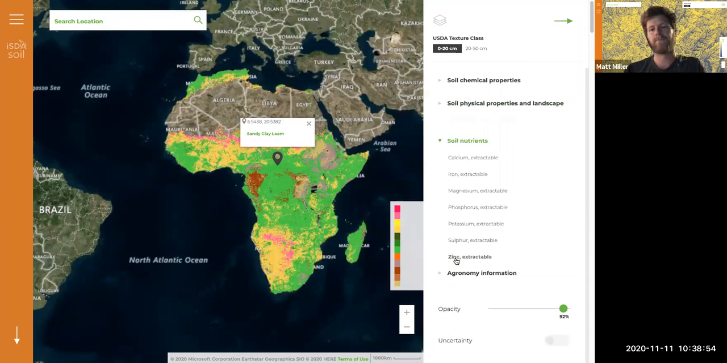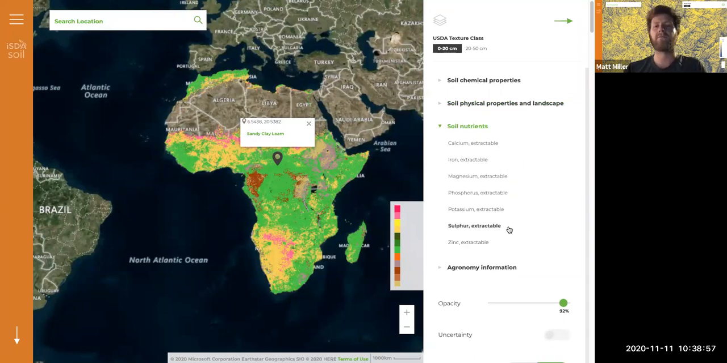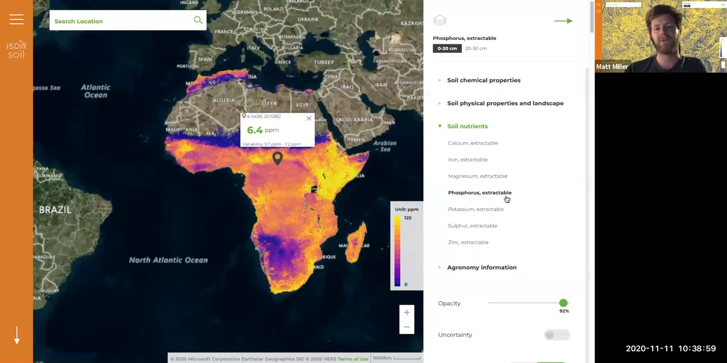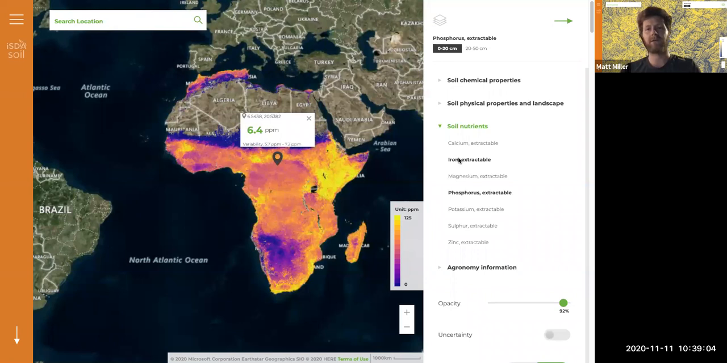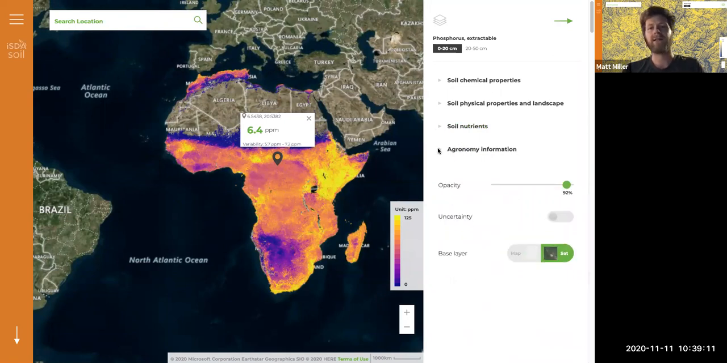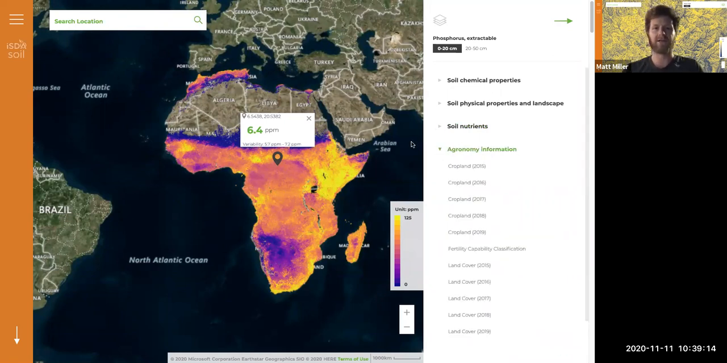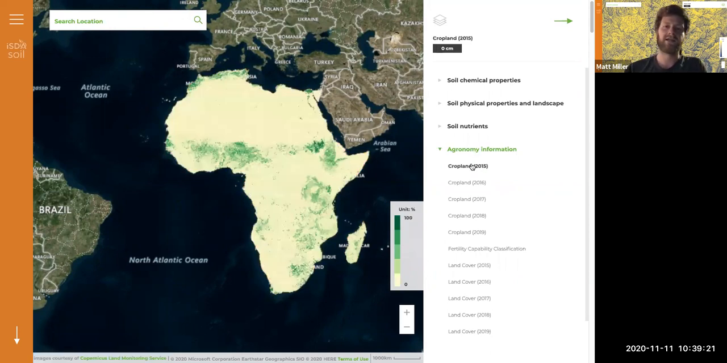We also have macro and micronutrients, so phosphorus and potassium in a different jazzy color, alongside some micronutrients, but not all of them, because some were a bit more challenging to map. And then finally, the agronomy information. So we brought together information that we think will be relevant to agronomic decision making. We've actually brought these in on behalf of the Copernicus. So we've not produced these layers, but we thought they'd be useful, and because they're open access, we've included them.